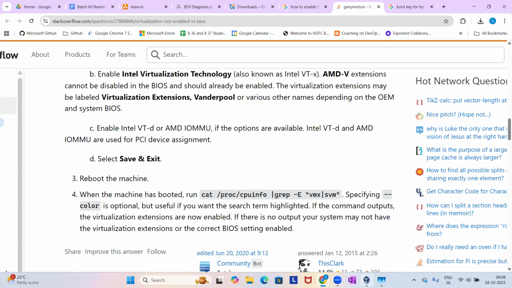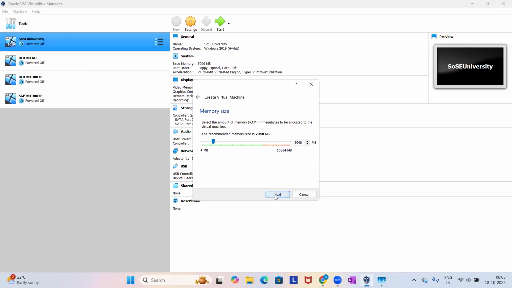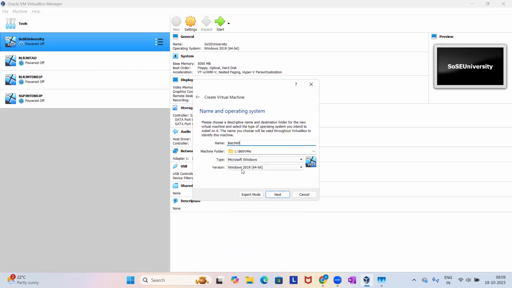Fine, guys. So I have to select Windows 2019 64-bit and go to next. Here, 2019 means it's the OS version. Yes, the OS version, you can see here. Now I'm just creating the virtual machine, nothing SQL related. I'm just creating the platform now.